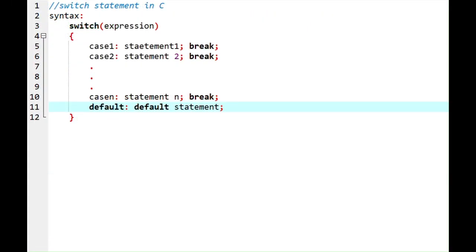The switch statement in C programming language. The switch case statement evaluates a given expression and, based on the evaluated value, executes one condition from multiple conditions. It is similar to an if-else-if ladder. The syntax of the switch statement is like this: switch, expression, case 1, statement 1, break, and so on, case n, statement n, break, and finally the default statement.